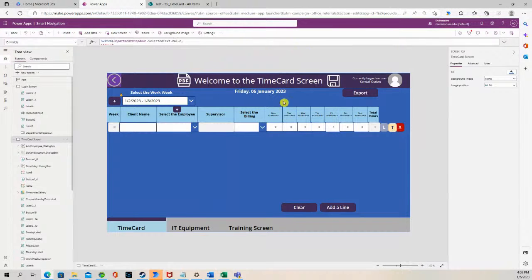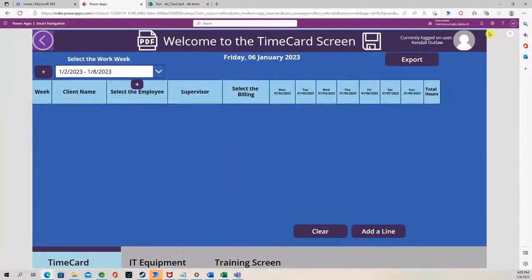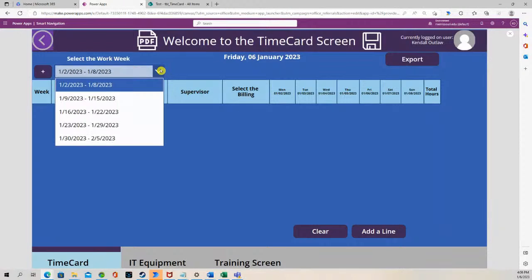So I'm gonna walk you through how this time card screen works. It has the title, time card screen, which is a part of a component. It has the footer. It has the navigations for the other screens. At the top here, it has an option for the user to select the work week. So right now, by default, it's selected for January 2nd, 2023 to January 8th, 2023.